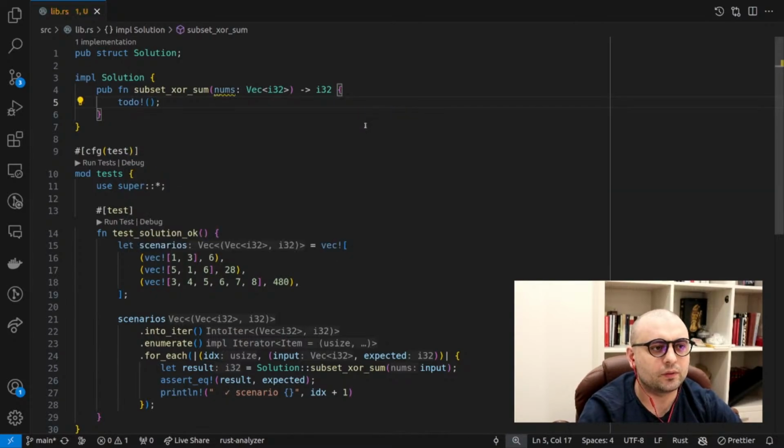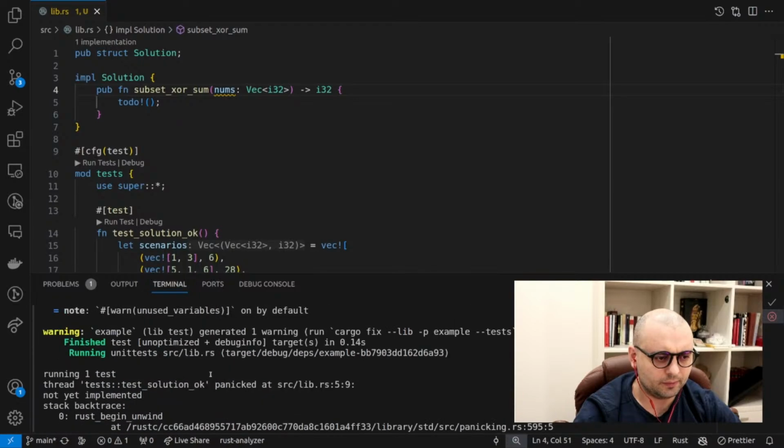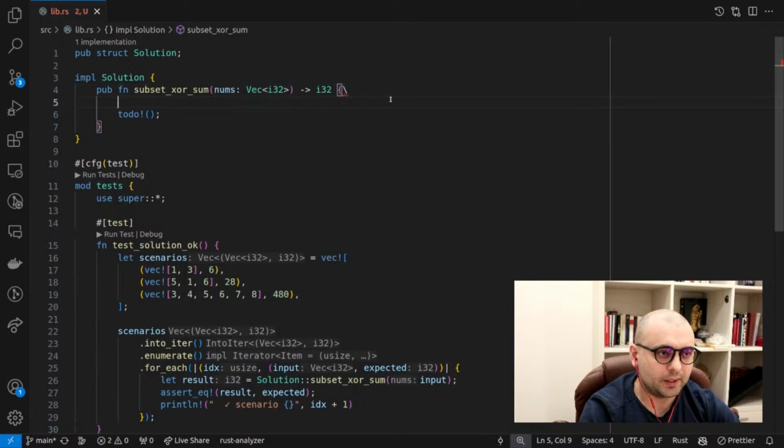So first we do a to-do for this to compile. We run our tests, and obviously this will fail. And now we'll need our recursive call. So probably we'll call it DFS. And we'll start at 0, because we'll need to start at 0.